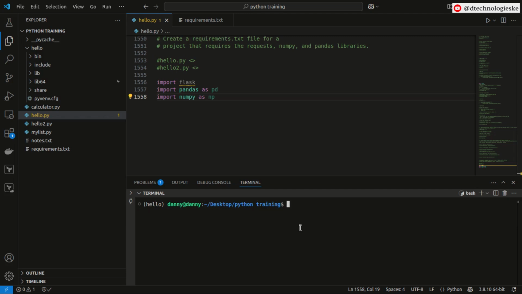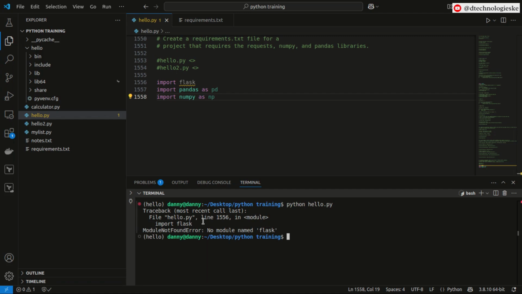All right. So let me try to execute this program as it is. So I'll have Python. In this case, while sitting on this, I can simply use Python. It will work. Then I'll have hello.py. All right. So see what we got. No module named Flask.